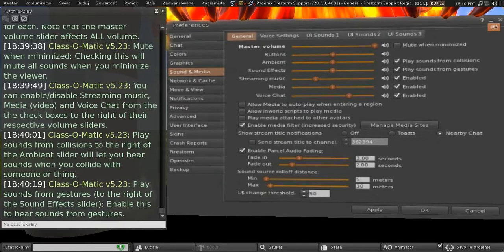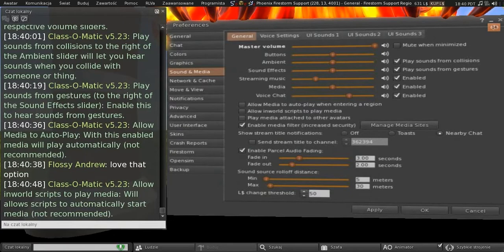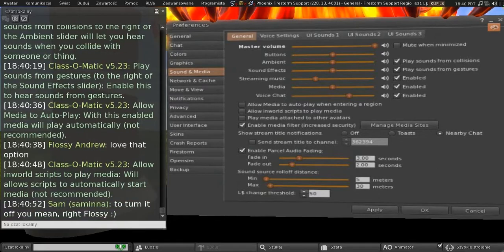Allow media to autoplay. With this enabled, media will play automatically when you enter the parcel or region. It is not recommended. Allow in-world scripts to play media. This will allow scripts to automatically start your media. Again, this is not recommended.